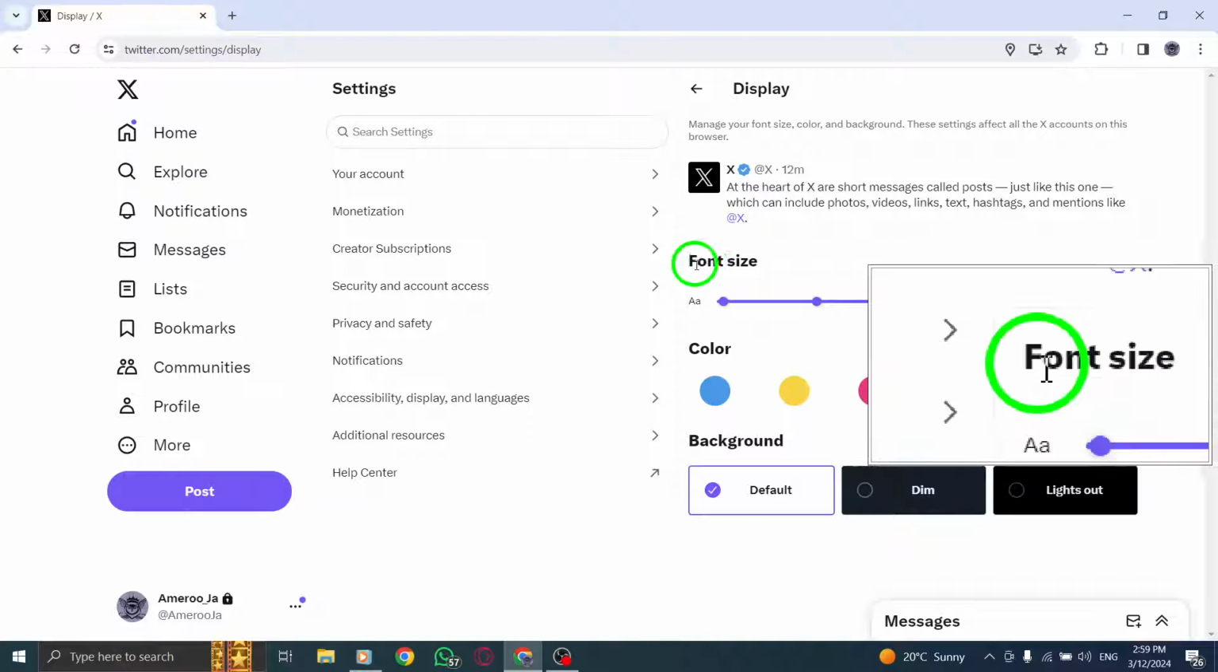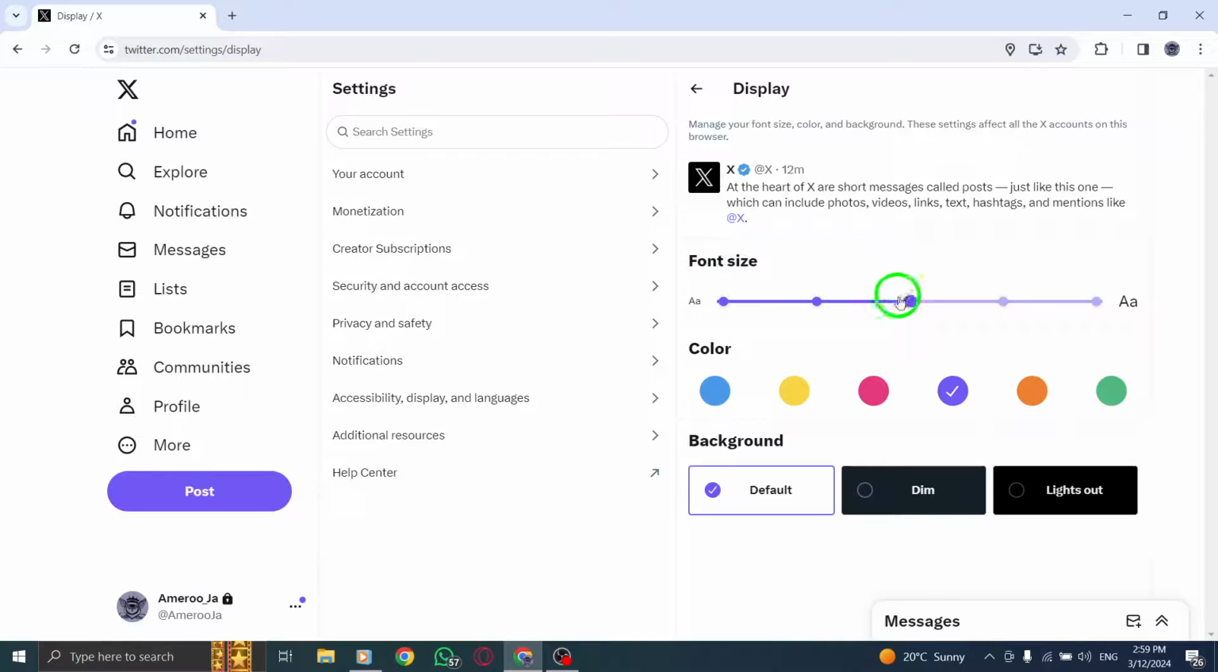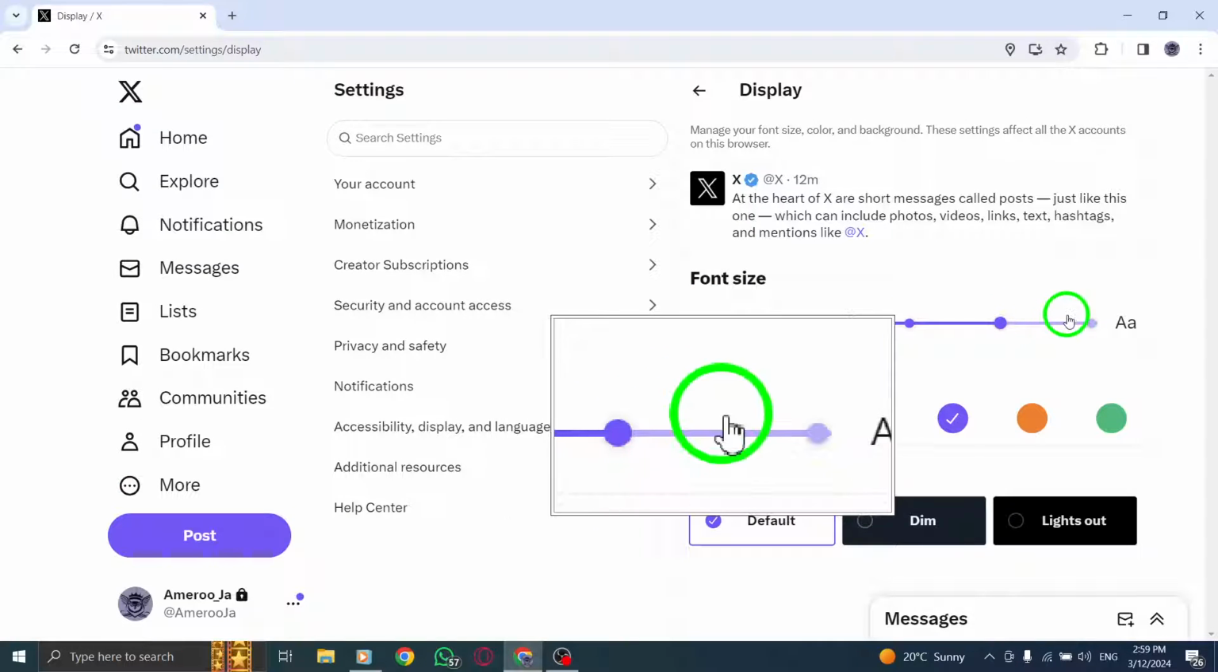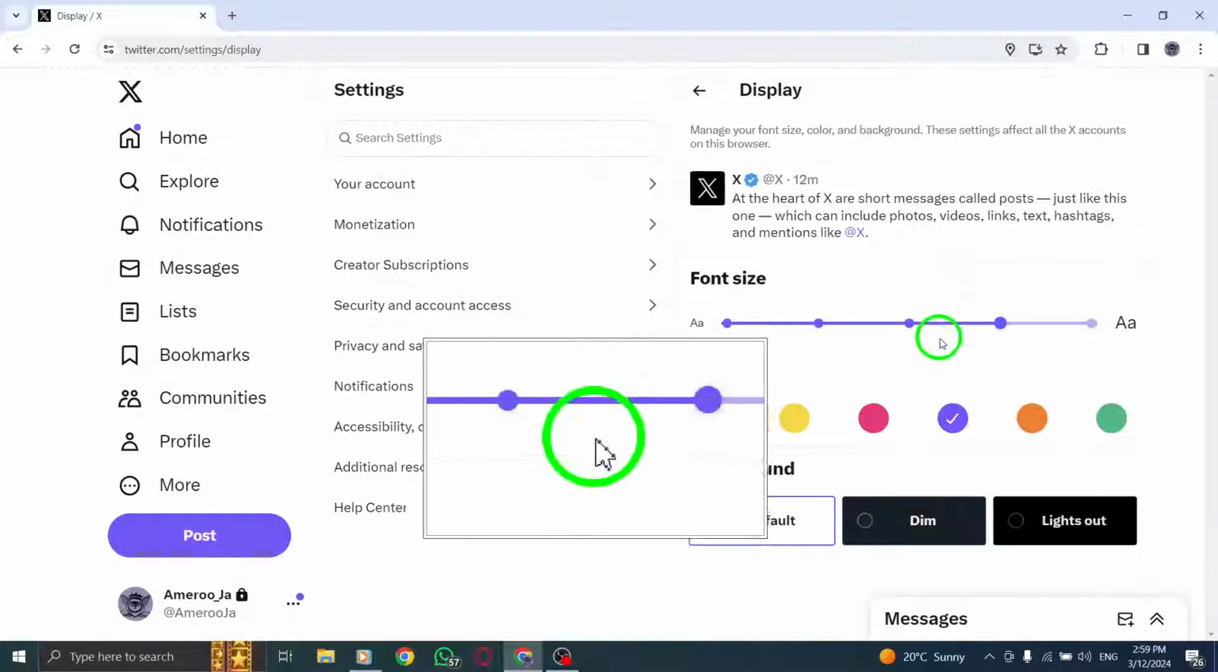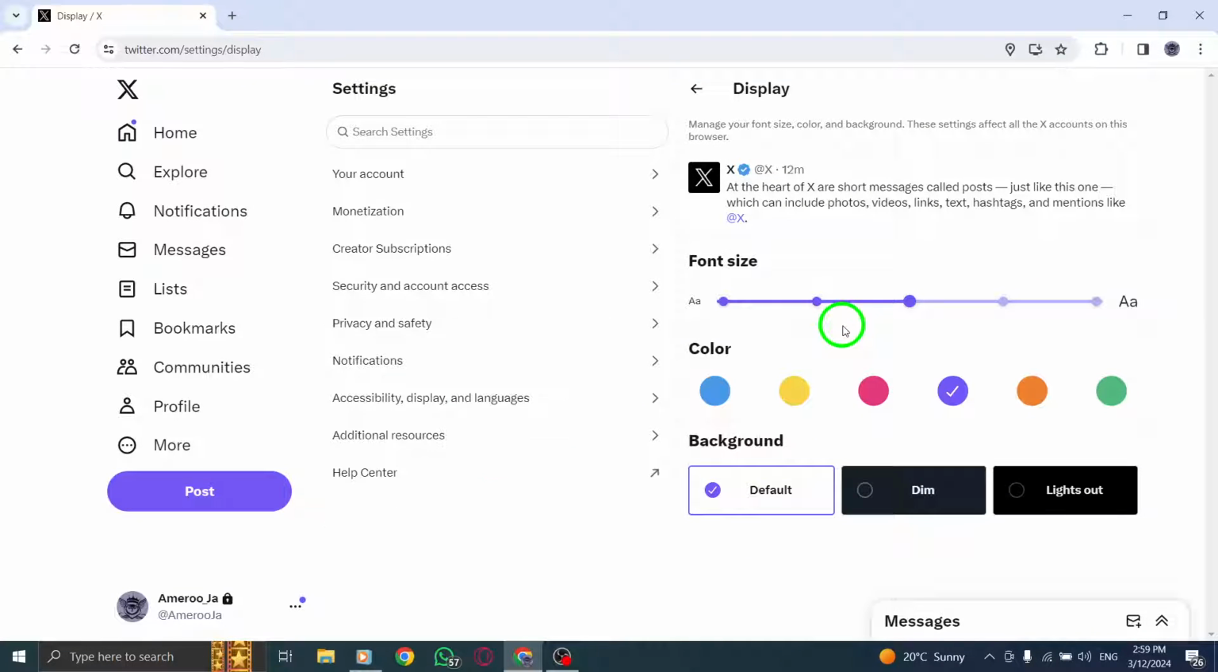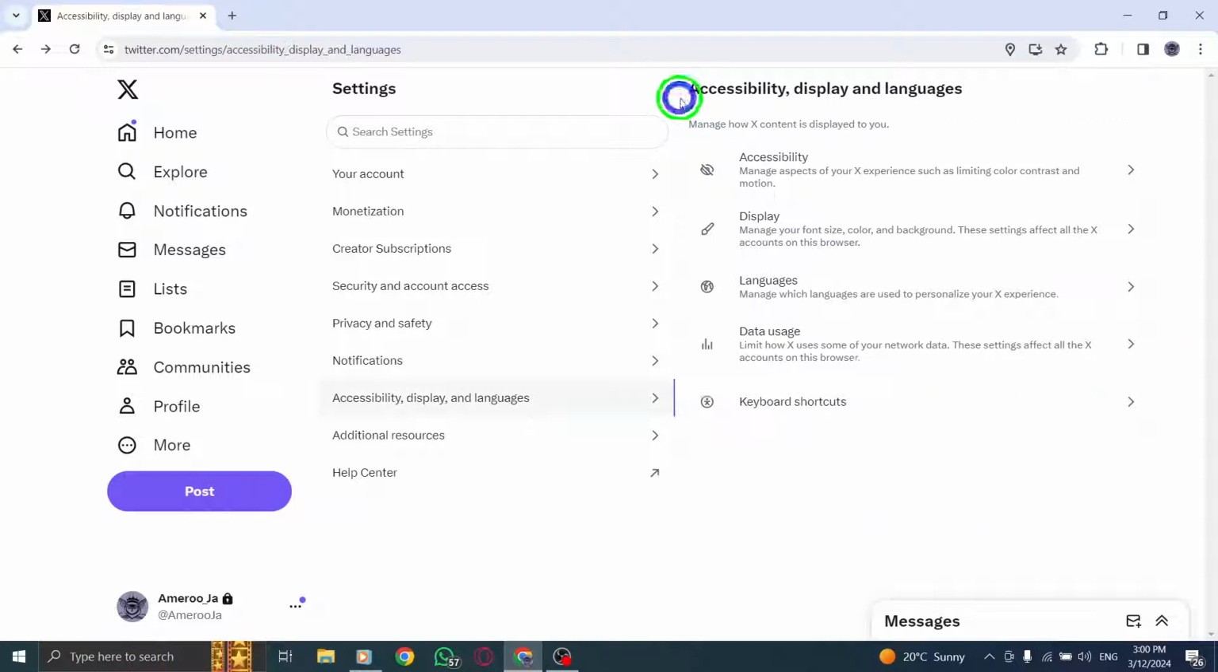Within the font size bar section, you can adjust the font size to your preference by selecting from the available size options. Once you've chosen the font size that suits you best, simply click on Done to save and apply the changes to your font settings.